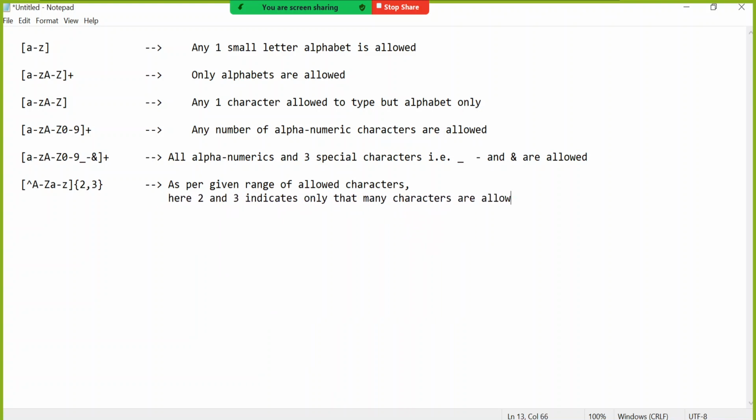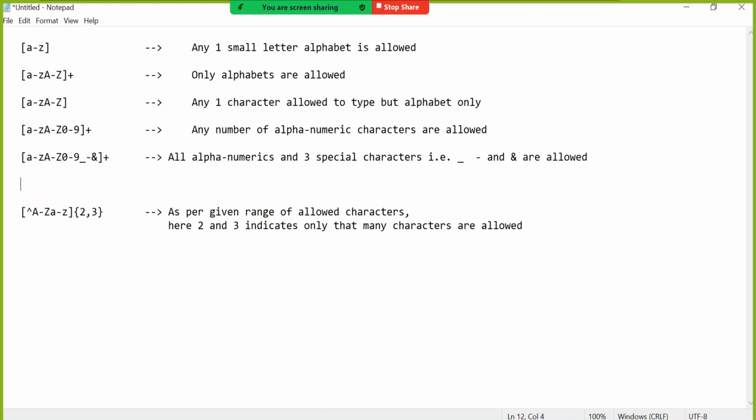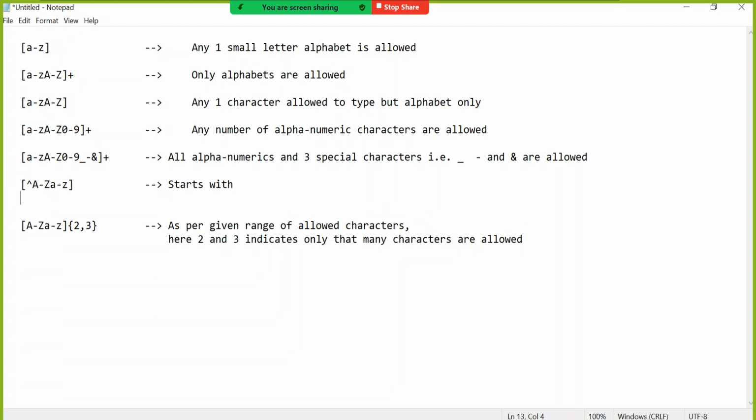Make sense? Then comes ends with, and starts with, we say cap. Okay, so I will do one thing, I will make it 2 parts. So this is called starts with, and dollar is called ends with.